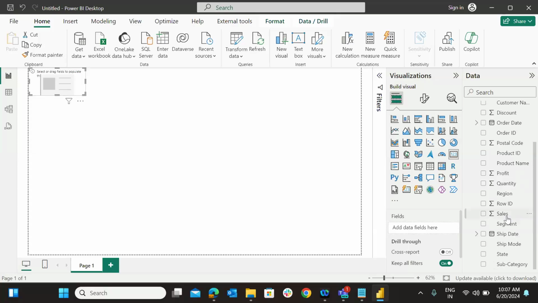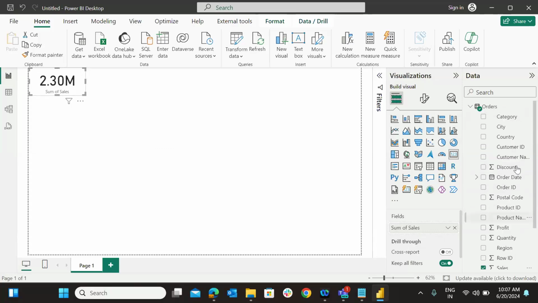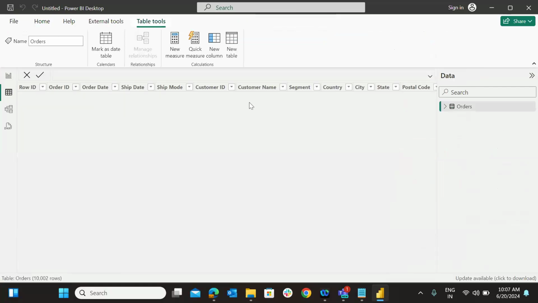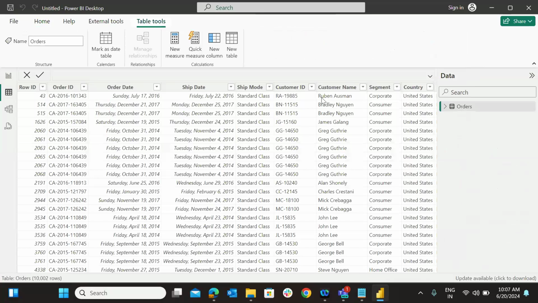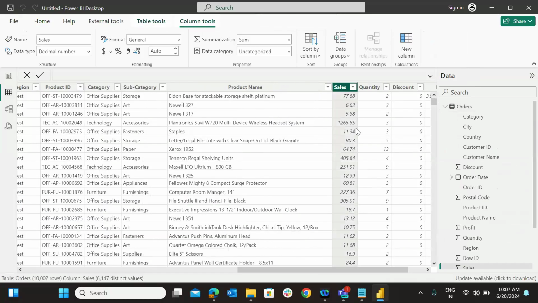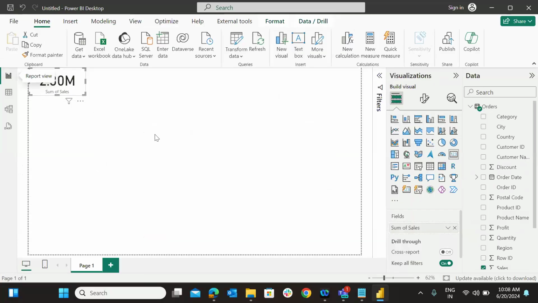What I need to do is drag the column called sales. You can drag it into the fields here, or else you can drag it to the visual directly. It will give me the overall sales happening in this data set. Basically, it is coming to the sales column and adding up all the values available in this particular column. Okay, that is my total sales.